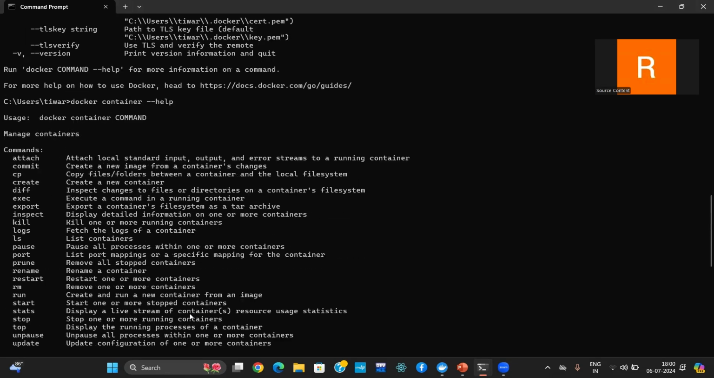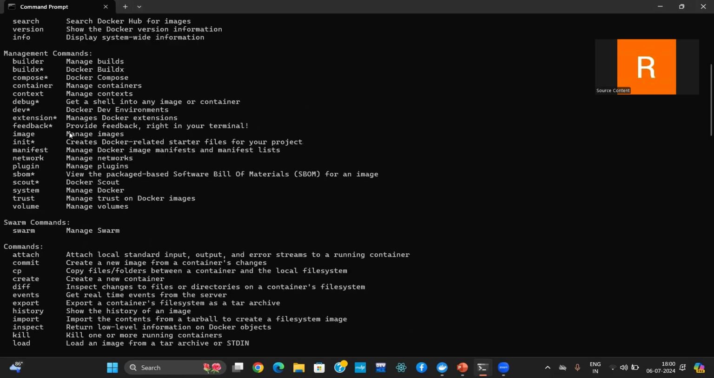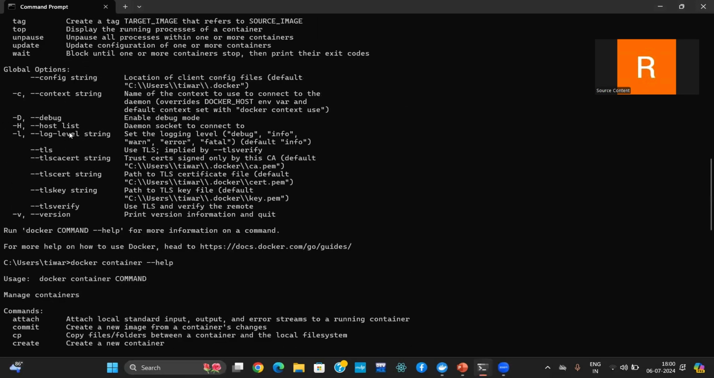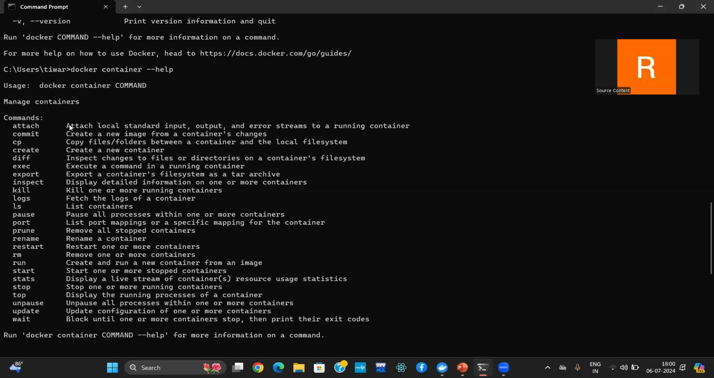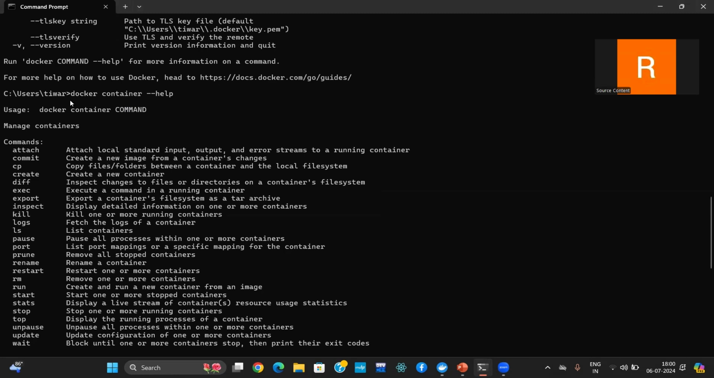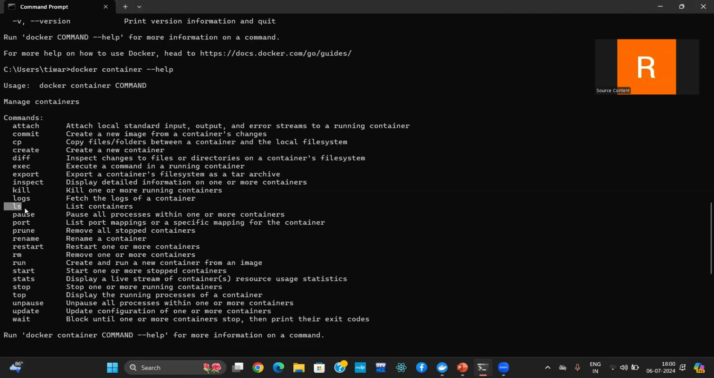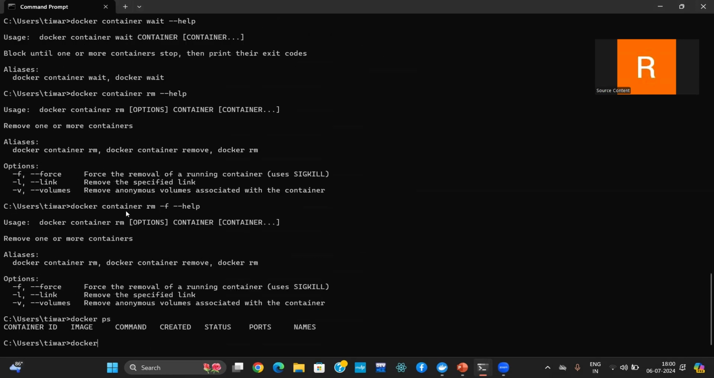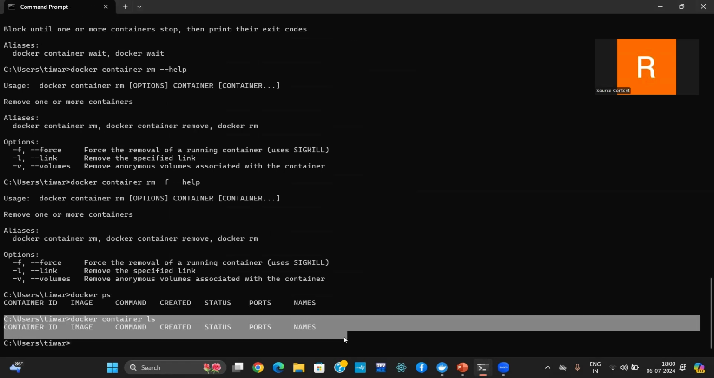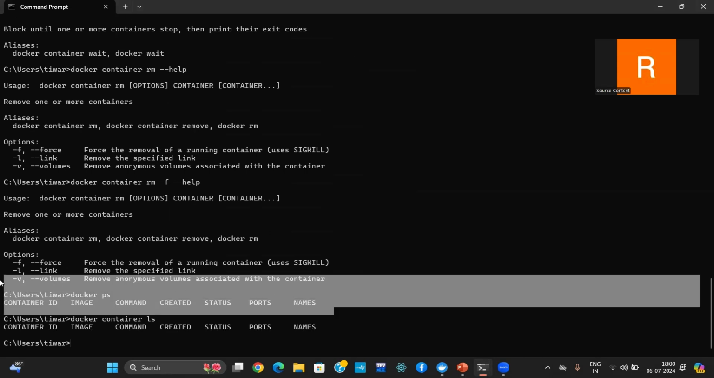Give me a second. Here you can see Docker container. I just run the command Docker container help. This command gives all the description about sub commands. Here you can see the sub command is ls, list containers. If here I write Docker container ls, you can see the list of containers. So it will be equivalent to Docker PS. So the thing is done.